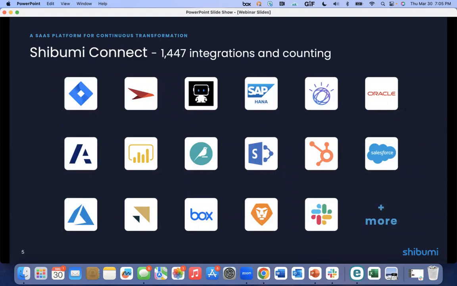So Shibumi Connect, this is relatively new for us. Towards the end of last year, we went live with it. And really what it is is our integration platform behind the scenes within the platform. The really big headline here is there's over 1,447, to be exact, integrations that we have available in Shibumi Connect. And these are really everything from Oracle, SAP, Azure DevOps, Jira, you name it. There's a lot in there.